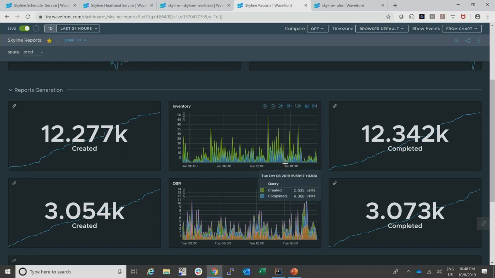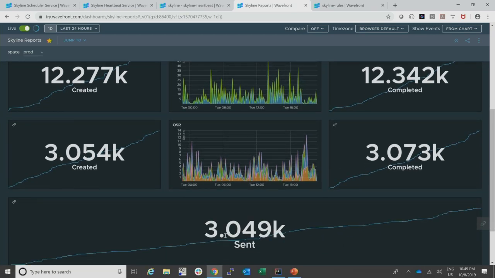Because this is a moving window, the completed might be a little bit more than created, just because the creation happened before the window we are looking at. And the same for the OSR reports, so findings reports, it's 3,000, and everything looks smooth, and we've sent notifications to every subscriber, which means that our functionality end-to-end looks quite well.